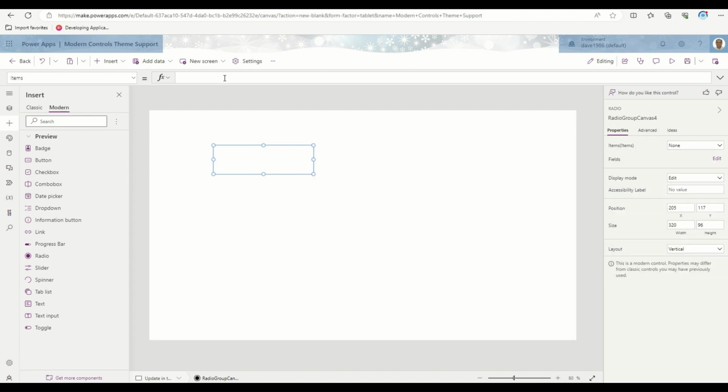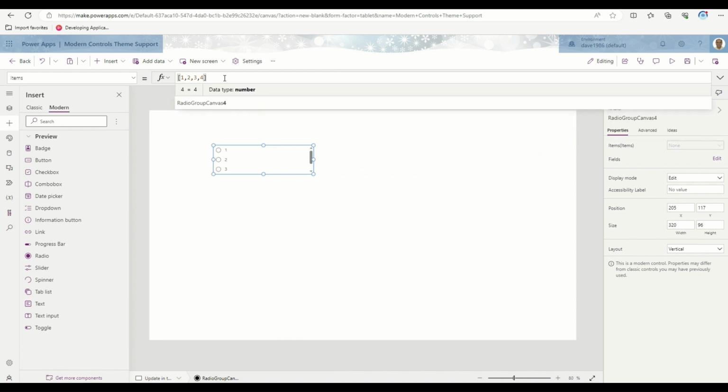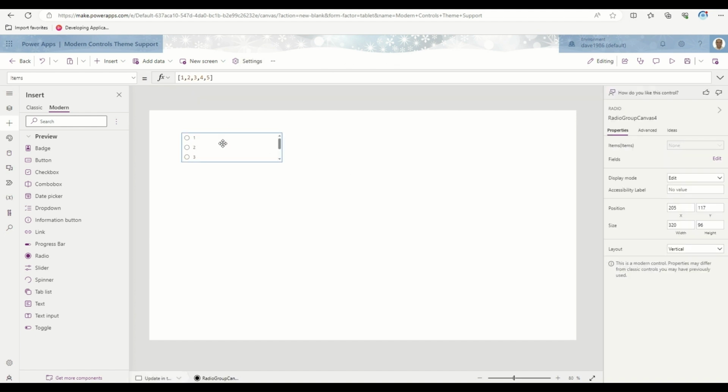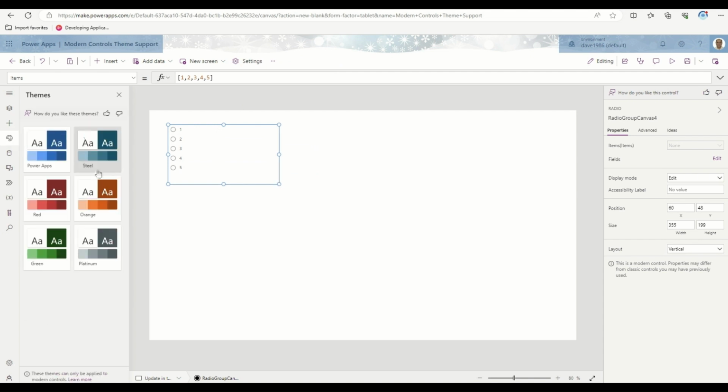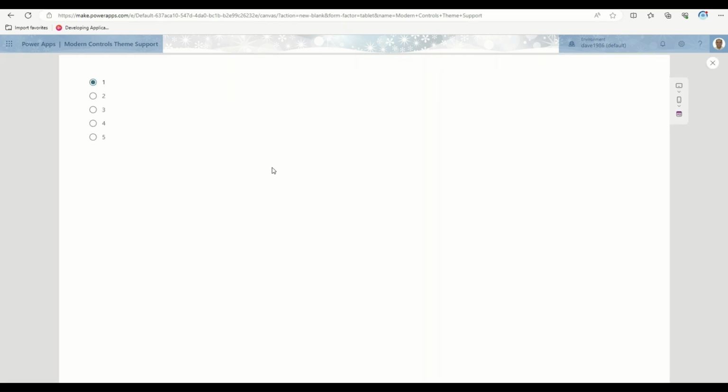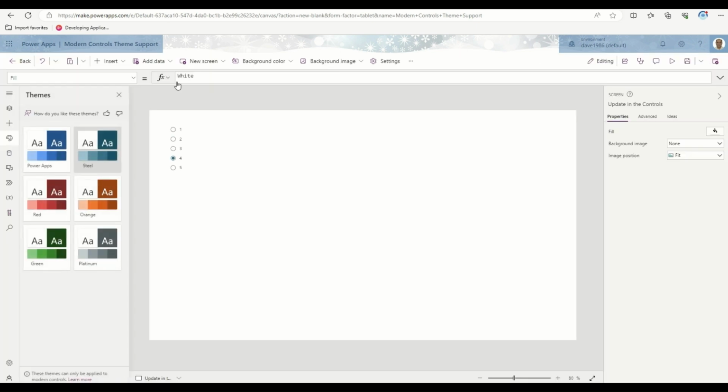The radio button has new layouts available for it. So if we select some radio button, let me first provide the values for the items for the radio button control. Let's say 1, 2, 3, 4, 5. As you can see, we have the modern control, so it should support a theme. So if I run it right now, it should support the steel color. Yes, it is supporting the steel color as it is a new modern control.